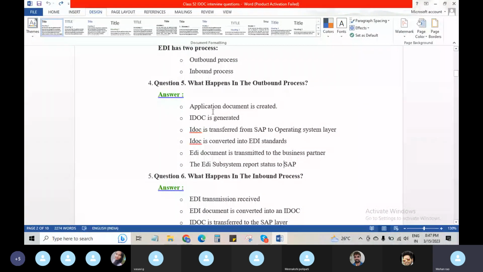Application generated data is converted to an IDOC. Then the IDOC is transferred to SAP through the operating system layer. Then the IDOC is converted to the EDI standards. Then this document is transmitted to the business partner. This is the feedback, whether it was received or not.